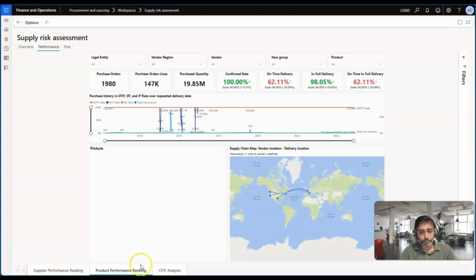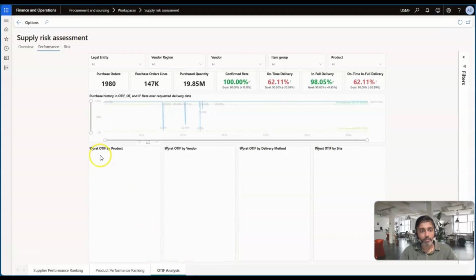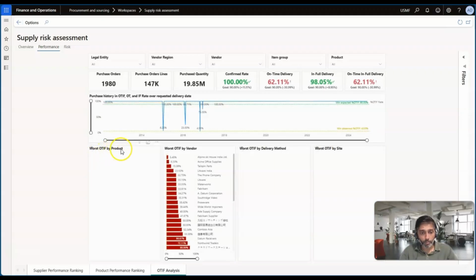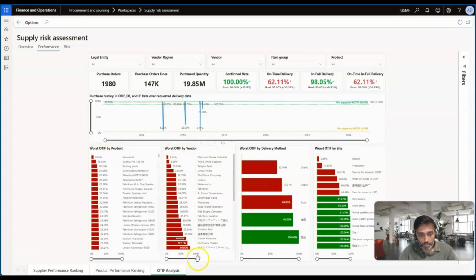And you can also do an OTIF analysis, on time in full analysis. What is the worst OTIF by product, by vendor? Here the benchmark is taken as 80%. Let's say even if I reduce the value, then I can appropriately compare what is the worst OTIF which I have. It is for Alpine Ski or Acme Office Supplies, so that I can appropriately have the discussion with the vendors.